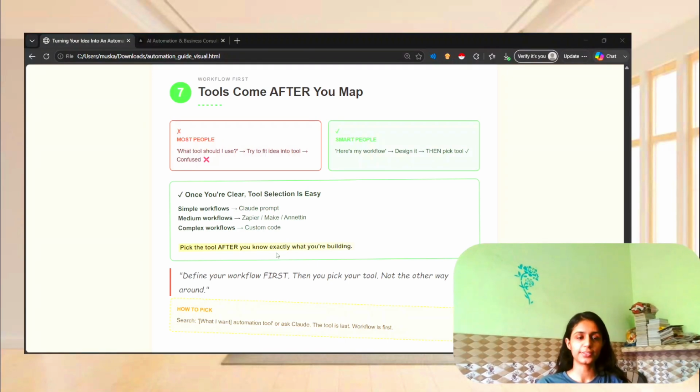Here's what I want you to understand. You define your workflow first. Then you pick your tool, not the other way around. Most people do this: What tool should I use? And then try to fit their idea into the tool. Smart people do this: Here's what I want to automate. Design the workflow. Then figure out which tool handles it.